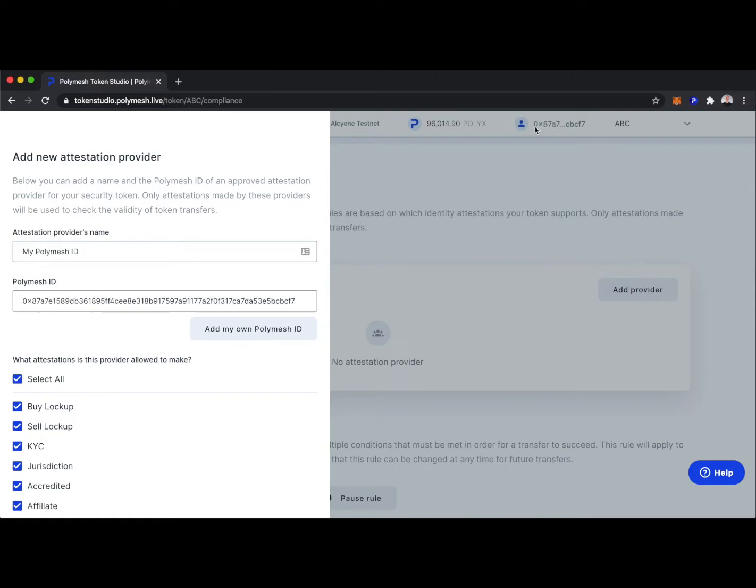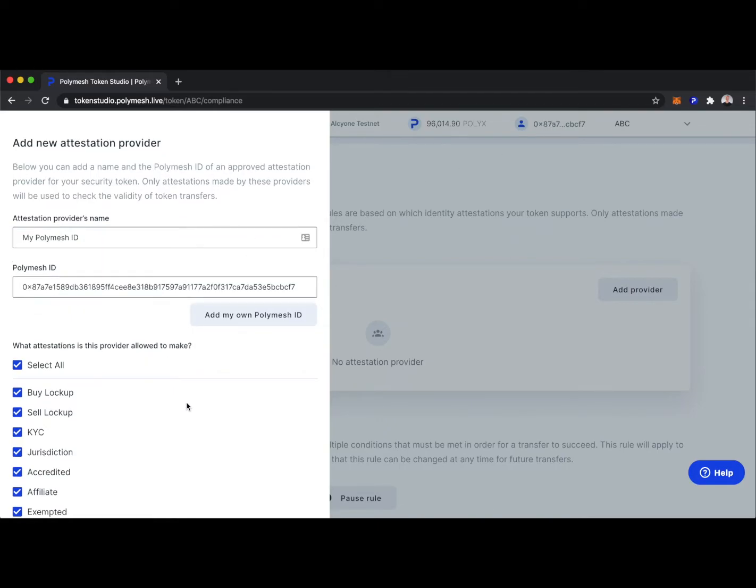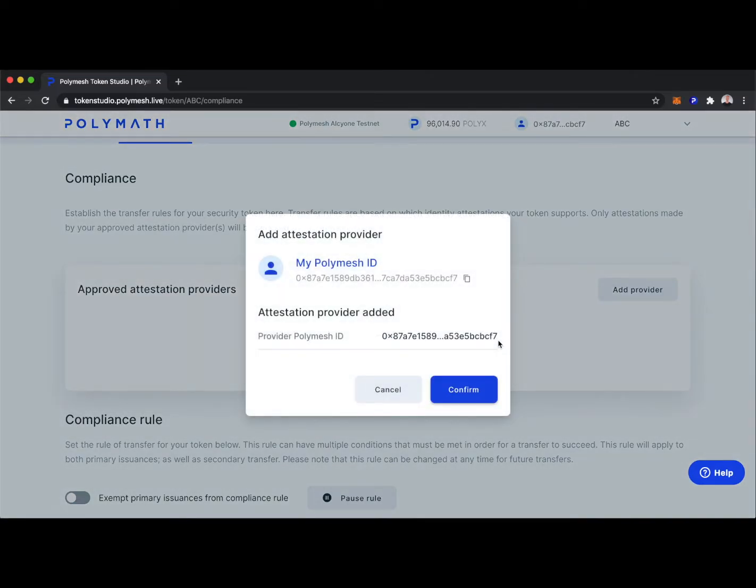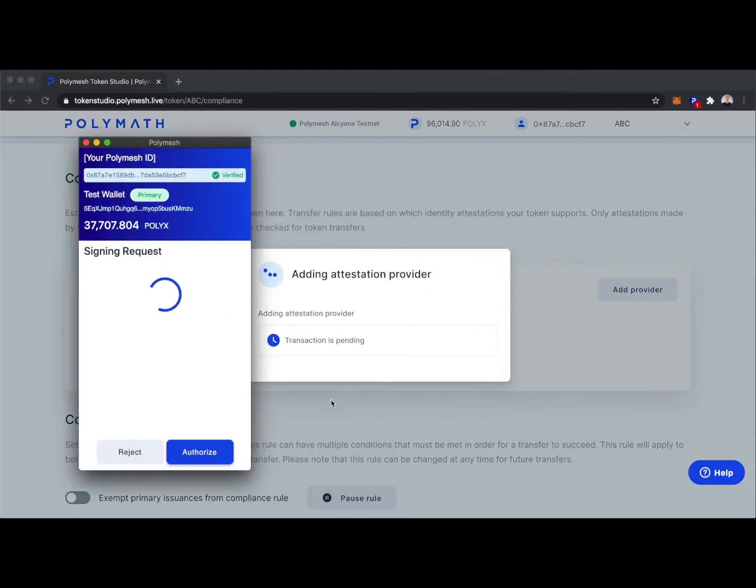You can see in the top right corner, 0x87. This is me, the issuer of the ABC token. And so I'm allowing myself to make all of these different attestations about potential token holders. We'll add myself as an approved attestation provider, we'll confirm here, and sign with our wallet.